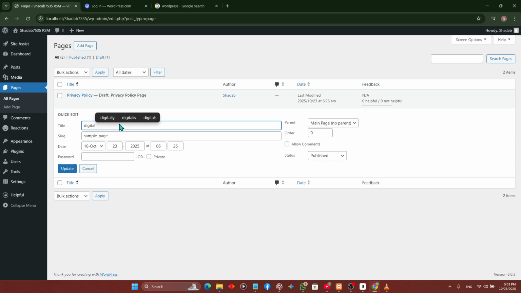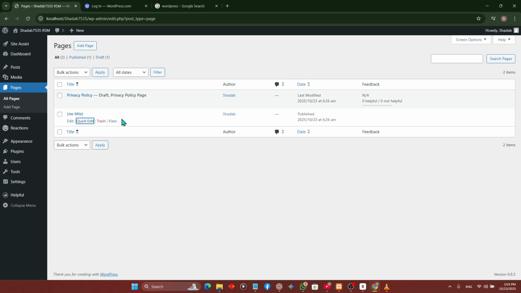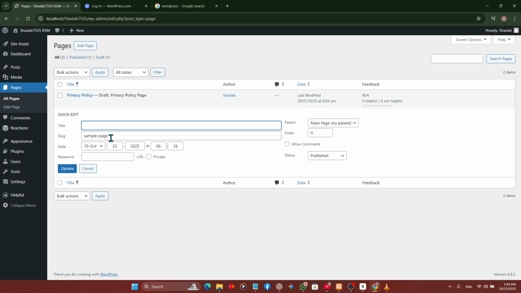And that's it. WordPress will instantly save your changes, and your homepage title tag will now reflect your update both on your site and in search results. You've just learned how to change your homepage title tag in WordPress using a few simple steps: logging in with Google, navigating to the Pages section, using Quick Edit, and updating your slug. By doing this, you've not only made your website more professional, but also a bit more search engine friendly.